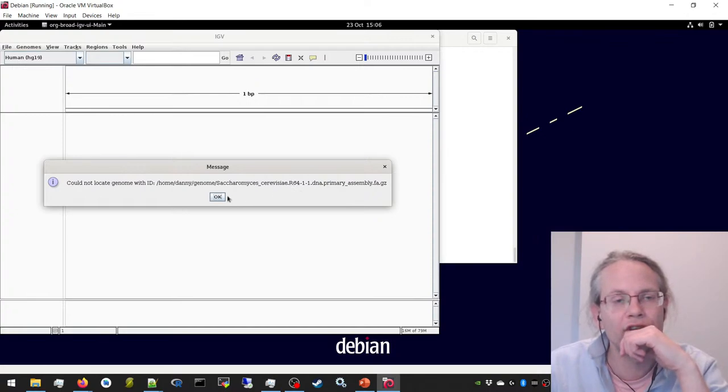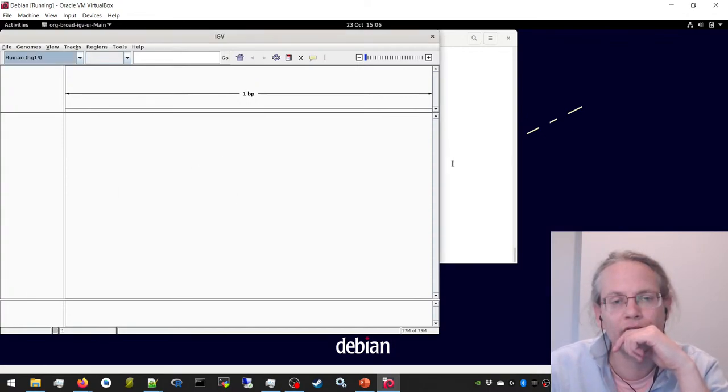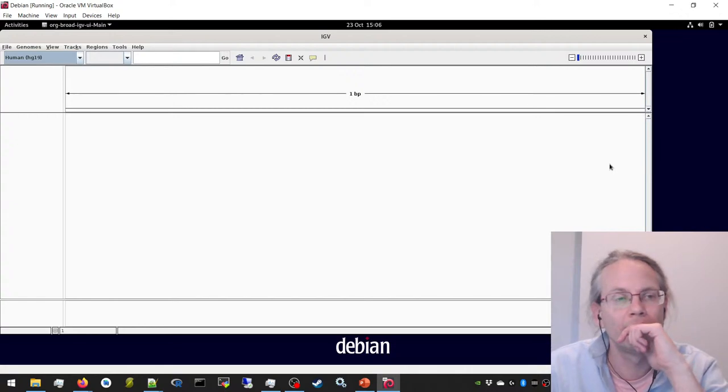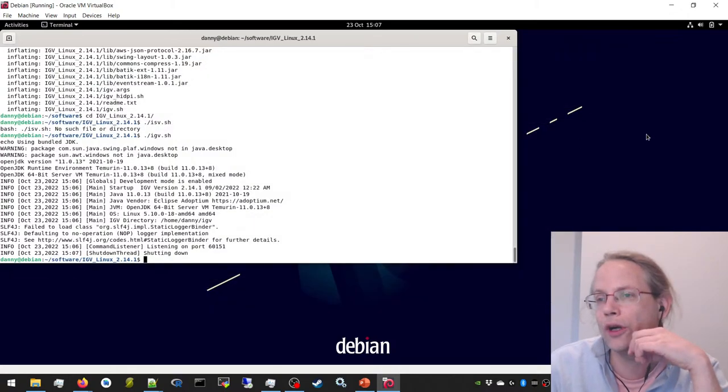So it cannot locate my genome, which is good because I deleted that to prepare. All right, so this is how the IGV looks. So in this case, we have not loaded anything. So it's just the empty IGV window, but that's fine. Good. So if that is working, then it's time for the next step, of course.